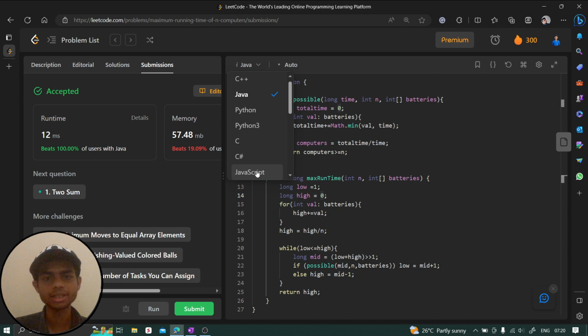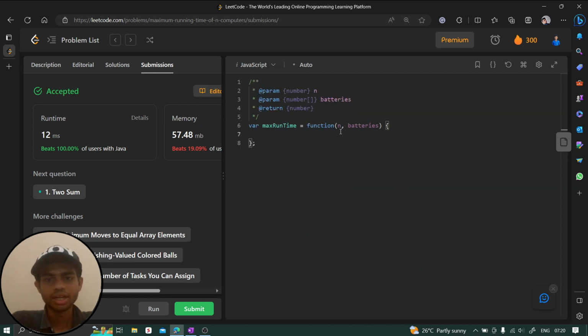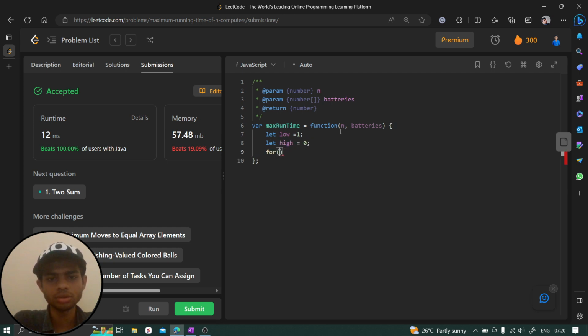Now let's go to JavaScript, the last programming language, finally. And I'm going to say first of all, let low is 1, high is going to be nothing but 0, for const value of batteries. Here we're going to say nothing but high plus equal to value, right? So guys, it's going to give an error. I know I have given a lot of confusion here, but in JavaScript also we have to use BigInt because this is going to overflow, right? So we have to use BigInt, and here I'm going to use a 0.